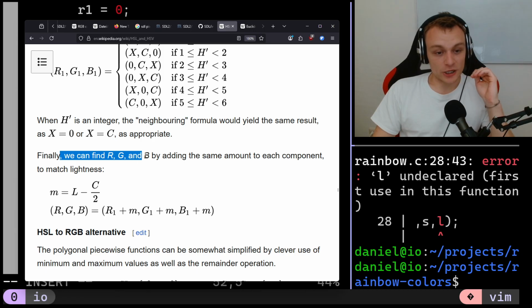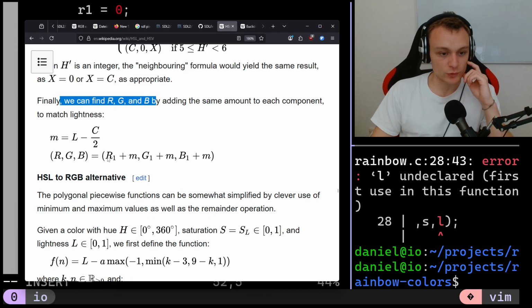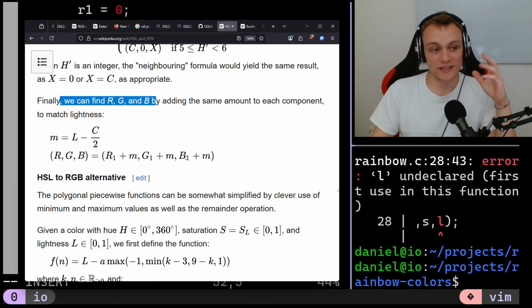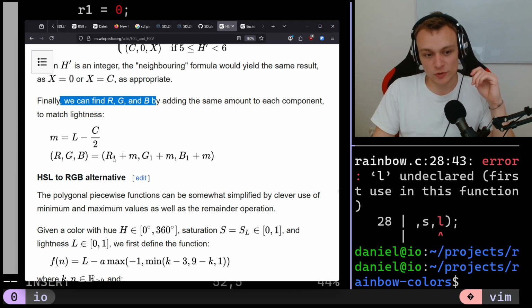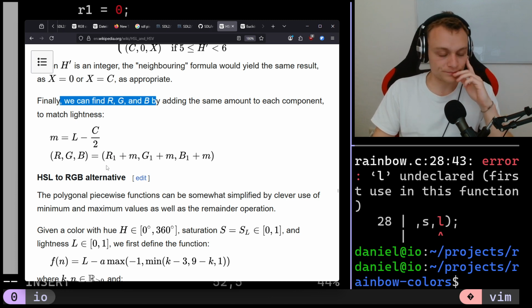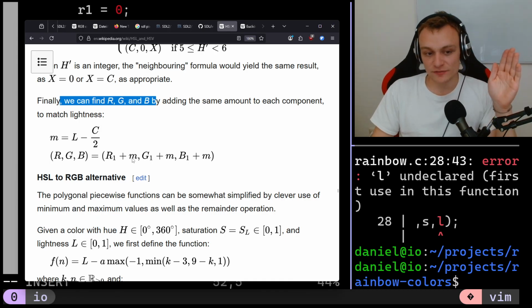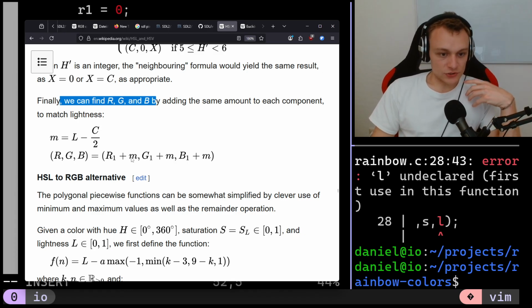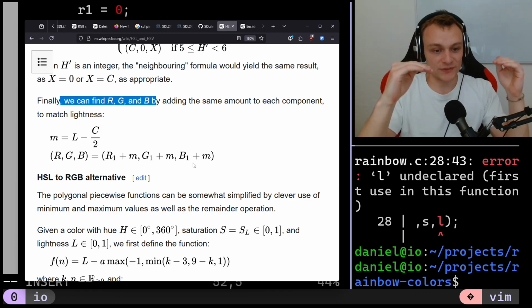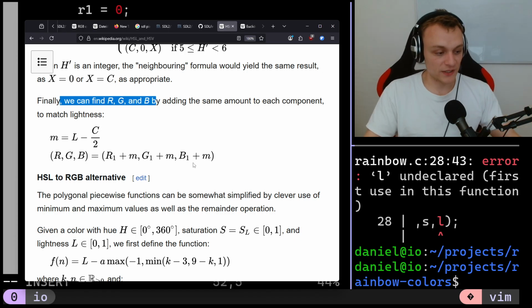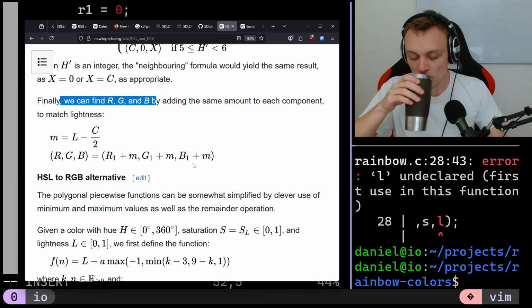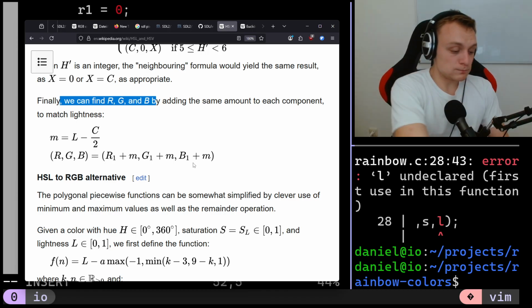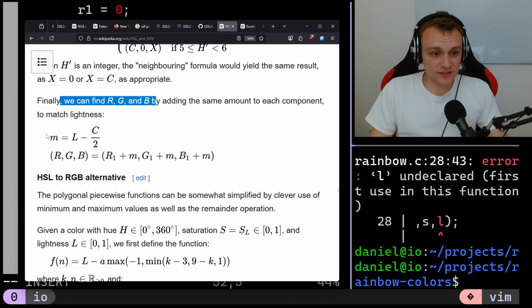And finally, we can find RGB by adding the same amount to each component to match lightness. Here you see we have these R1, G1, and B1 values, and they are base values. That's why they are subscripted with the 1. And by adding a fixed value on top of those, basically we add brightness, because we add the same value on each of those. So no color dominates. All colors increase at the same rate, and that's why they get brighter instead of shifting the color.